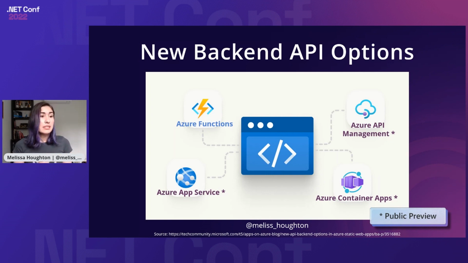So these APIs can be some big microservices that you already have or ones that you're creating new, but you can connect it to your Azure Static Web Apps.